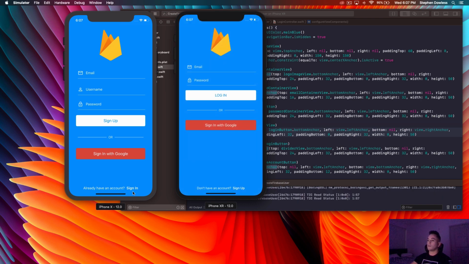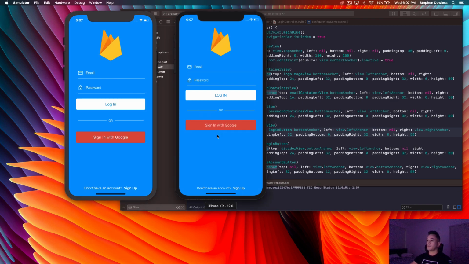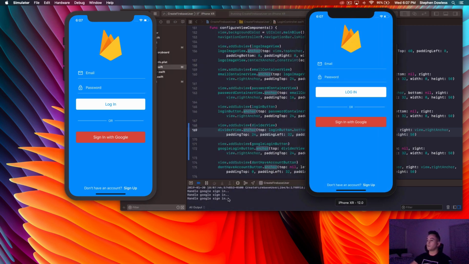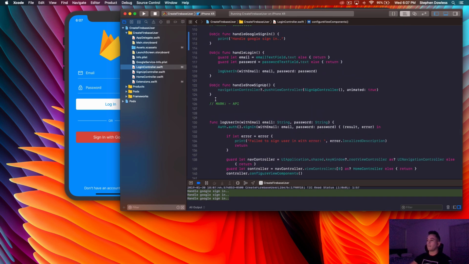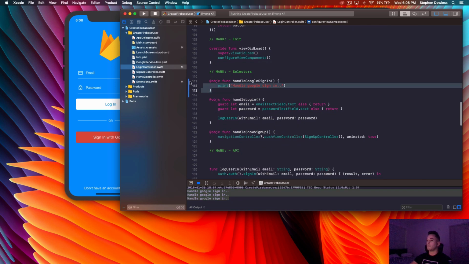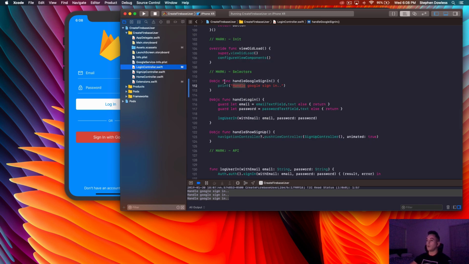And this is looking really good. So that's all looking nice. And if we hit this, we should see that message printing to our console, handle Google sign in. So that was, where did we put, yeah, this guy right here. It's hitting our button handler correctly. So that's all looking good. Now let's just do the same thing for our sign up controller, and that will be it for our UI.